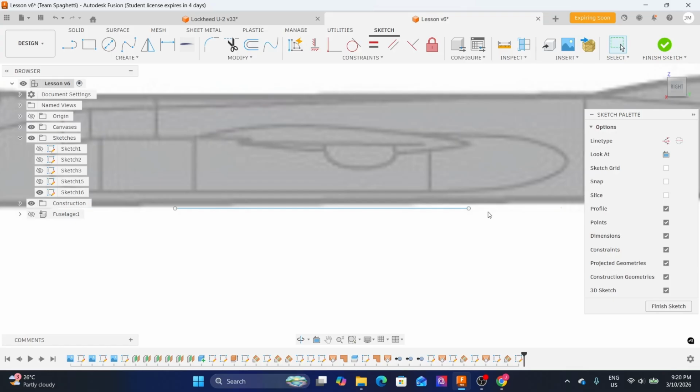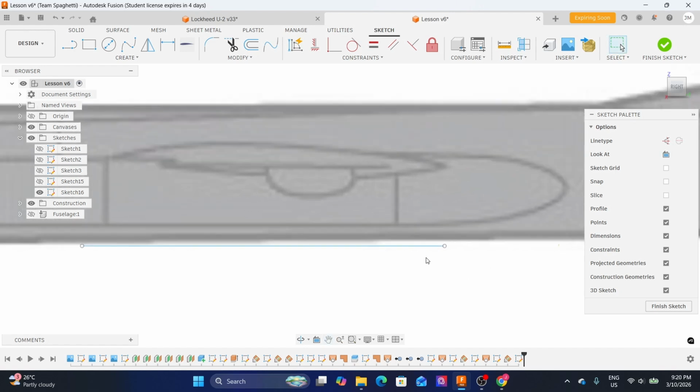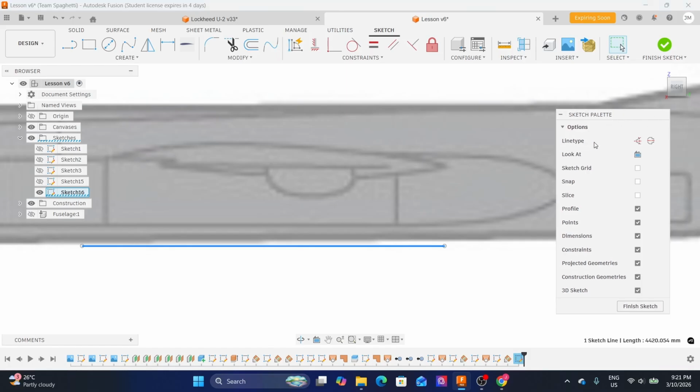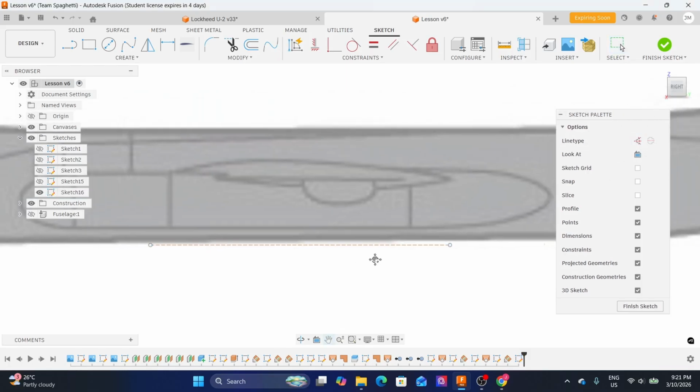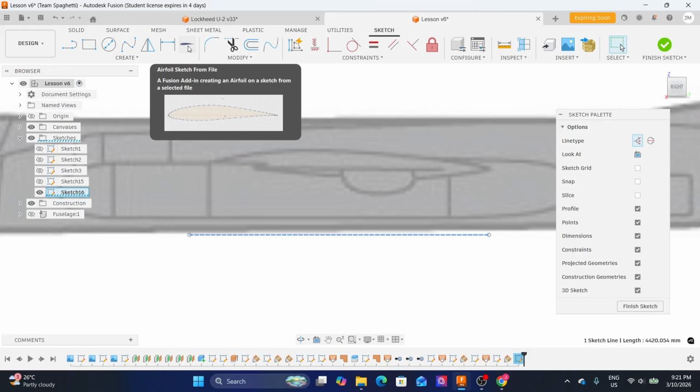And then always remember that since we're injecting an airfoil profile, for us to succeed, always make sure that this line here is first converted into a construction line. We already know how to do that, so we just have to select this, and at the sketch palette, line type, that would be construction line. There you go. Now it's a construction line, and then we can go ahead and again select the construction line here, and select our airfoil tool.